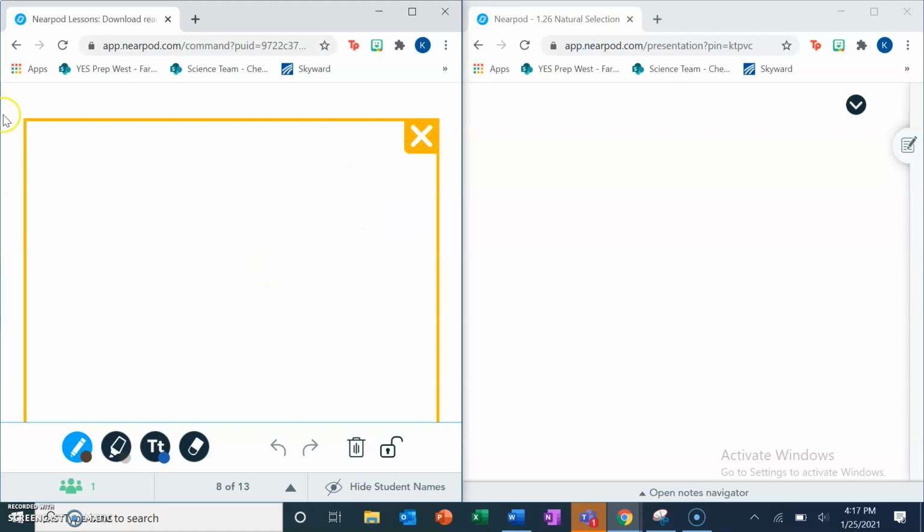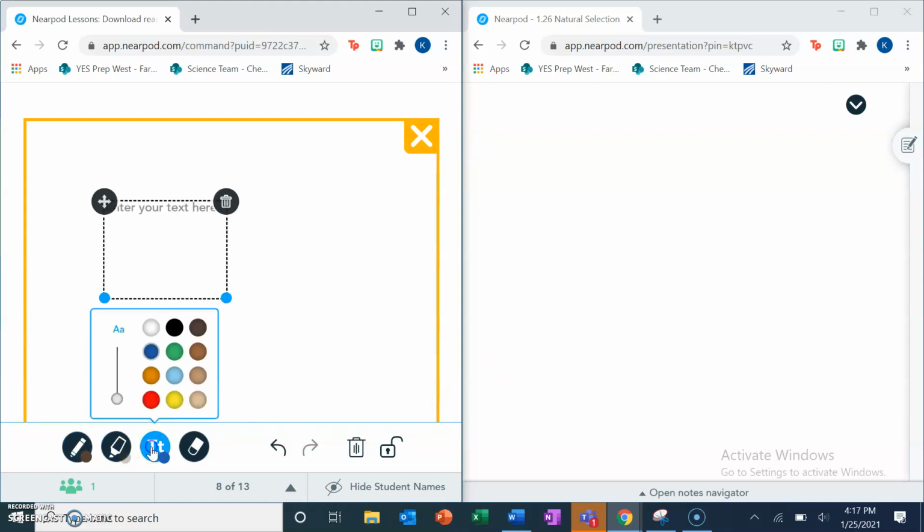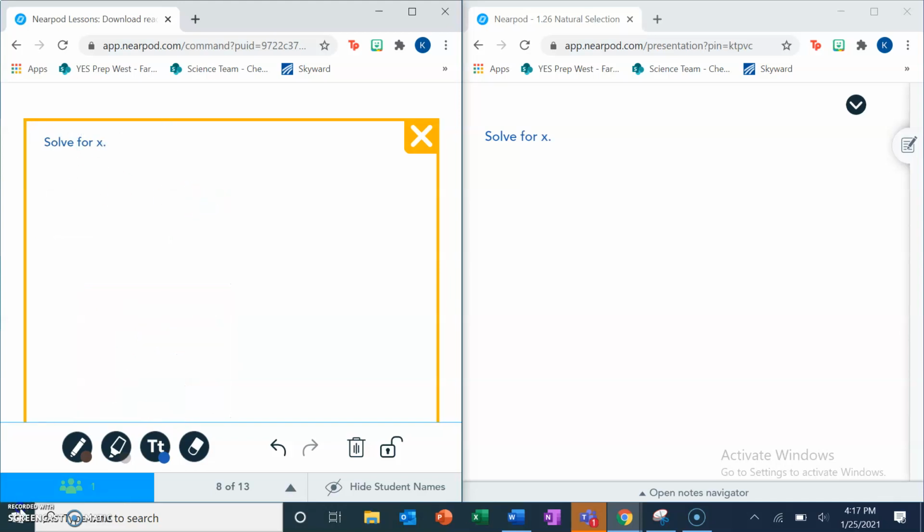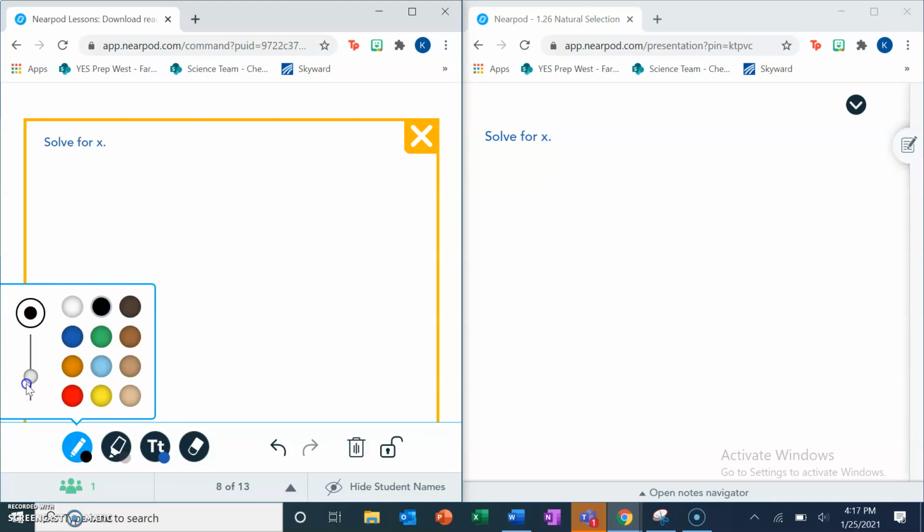In your pop-up, you're going to have to write inside of the yellow box. You can use pretty much most of the features that Draw It has, except it's a little bit easier. If you wanted to copy and paste or just type in your question, you could do solve for x, and then you can just write your problem out by using your pen.